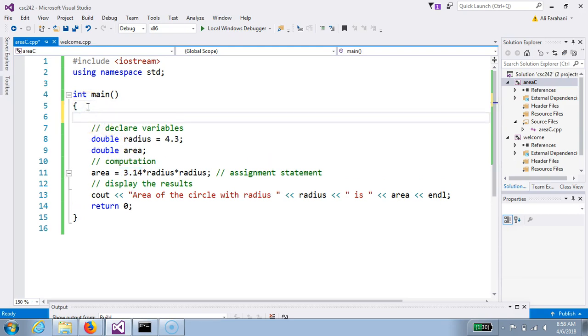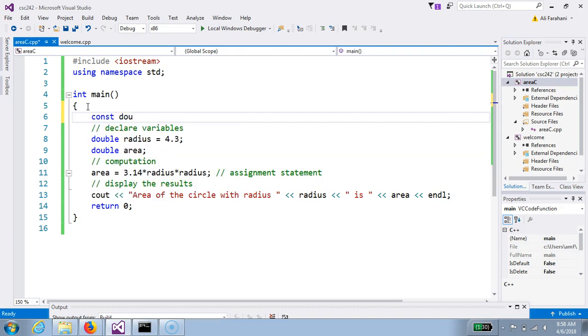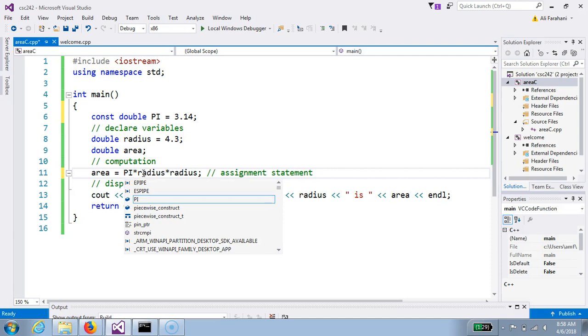I can go to the top of the program and declare a constant: the keyword const, and then the type of the constant we are going to declare. It's double again, meaning that it can hold decimal values, and then the name of the constant. The name of the constant is always uppercase, so I'm going to call it PI. That's the constant we have. And then the value that you're going to assign to it, 3.14, followed by a semicolon. So instead of having 3.14 in my code, I am going to replace it with the constant name PI.